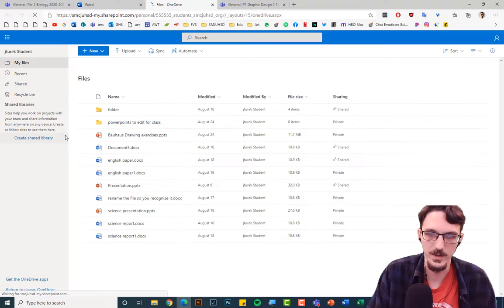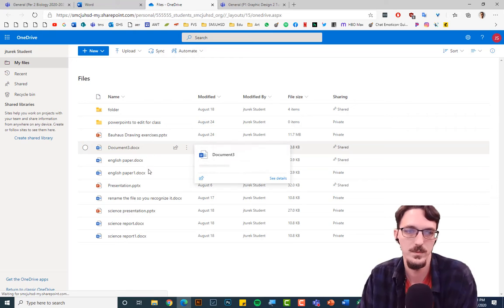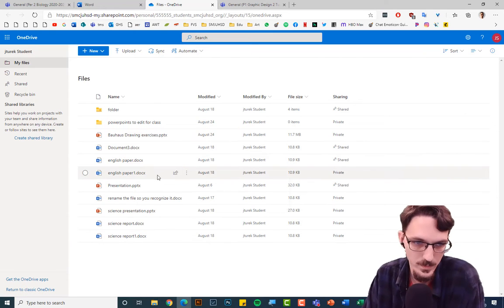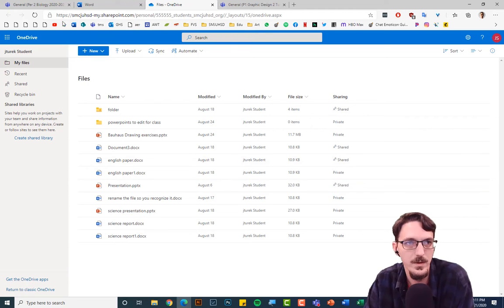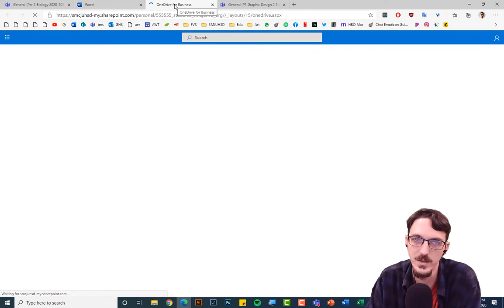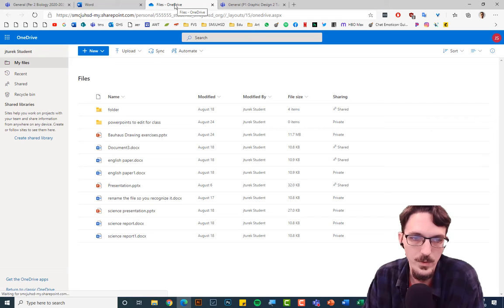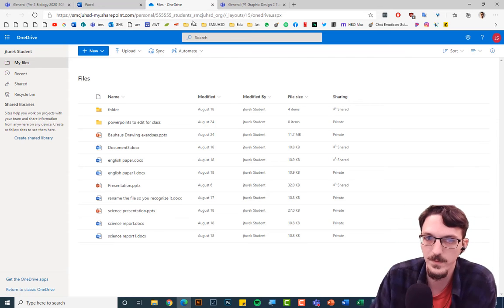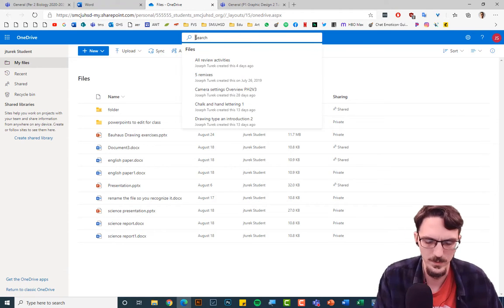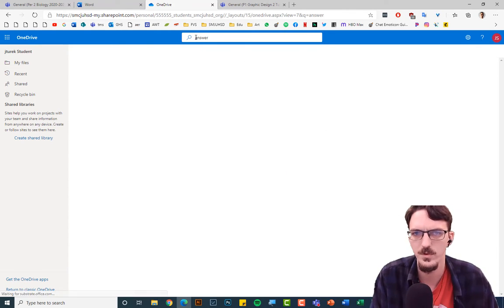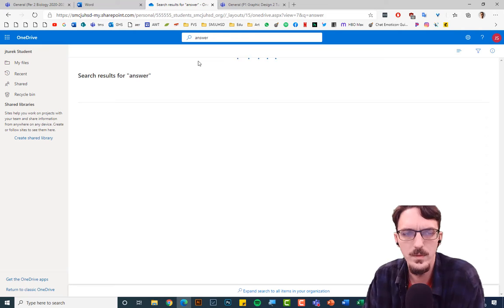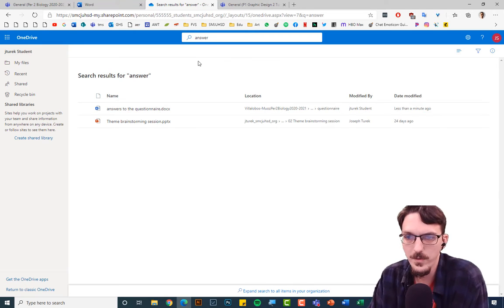And basically, this is a giant list of pretty much all the files you've made. If you don't see your files in here, wait a little bit, refresh the page. They should be in here, all right? You can also search for files if you don't see a file. Again, the name of that was answers. So I'm just going to search for answer. And there it is, okay?